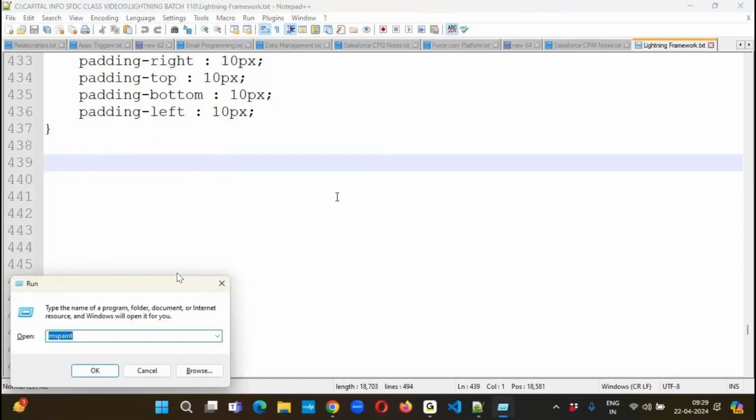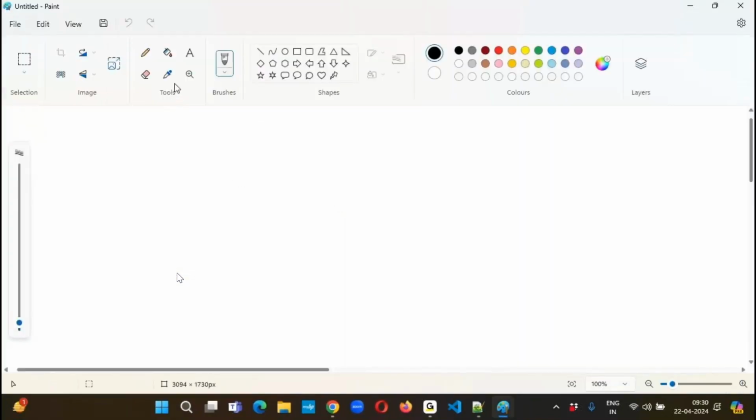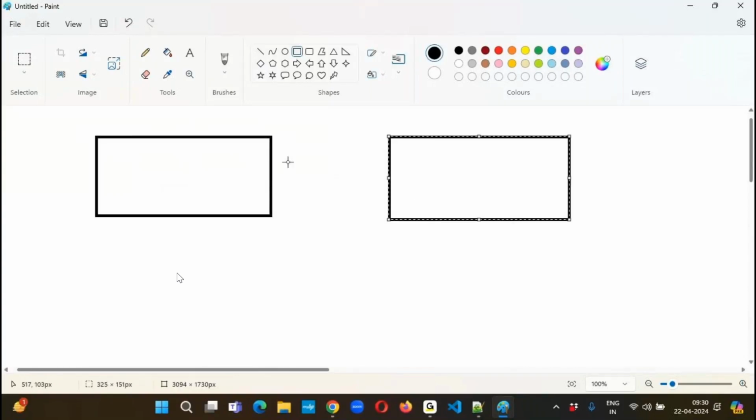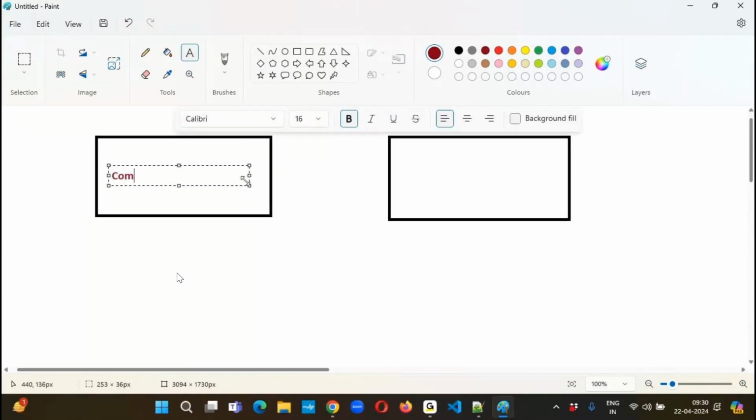Now, for example, let's take a small scenario. I want to build two Lightning components over here. This is component one, and this is component two. I want to develop two independent components, component one and component two.